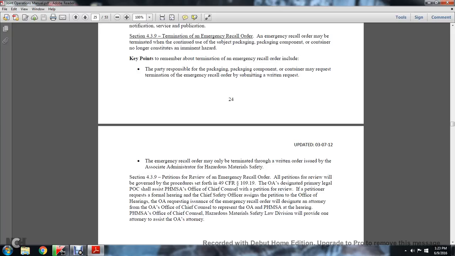Section 4.3.10, petition for review of the emergency recall order. All petitions for review will be governed by the procedures set forth in Title 49 CFR 109.19. The Office of Authority's designated primary legal point of contact shall assist the PHMSA Office of Chief Counsel with any petition for review or request for a formal hearing.